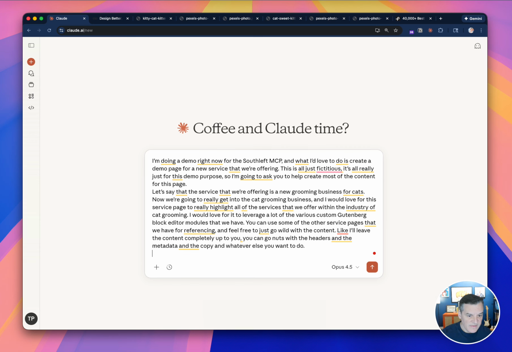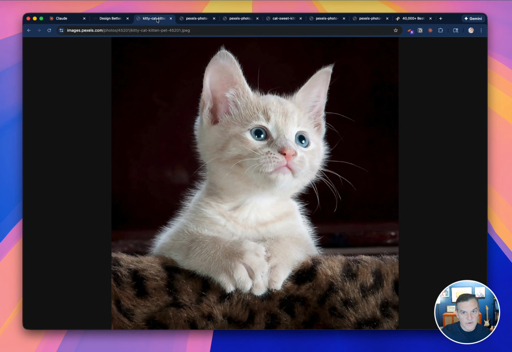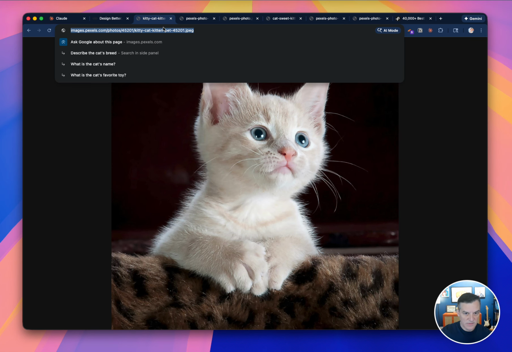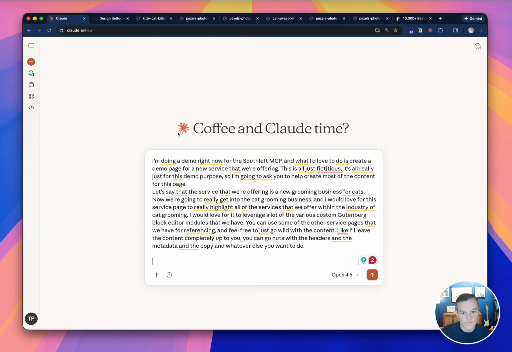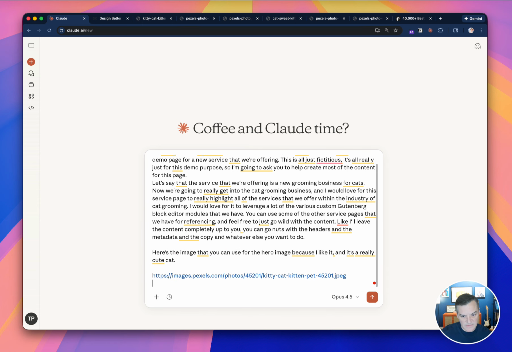So that was all dictated in there. And so that's all part of it. And what I did is I went through and I grabbed some images of cats, because I thought these are pretty cool. So I'll say, here's the image that you can use for the hero image, because I like it and it's a really cute cat. So I'm just kind of giving it a little guidance here.